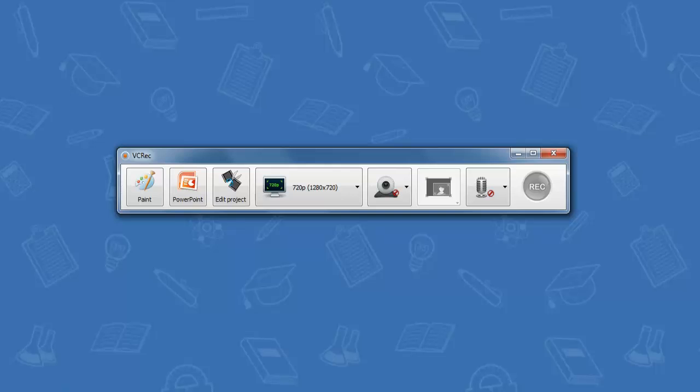Once you have gone through all the options on the VCrec panel and selected your settings, you can hit F5 or the record button to give you a 3-2-1 countdown to begin recording.